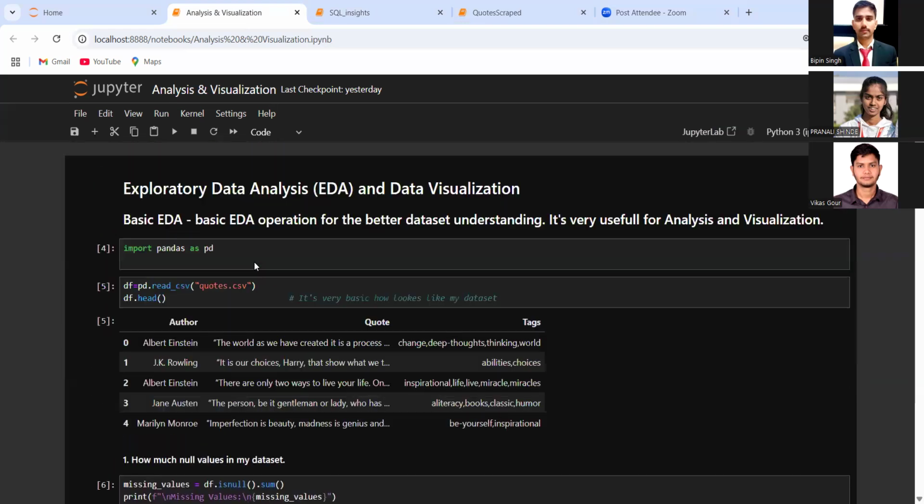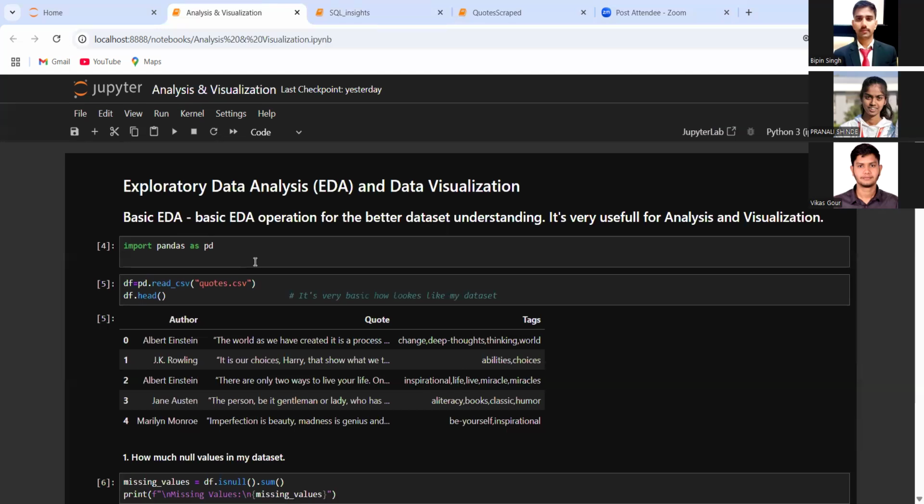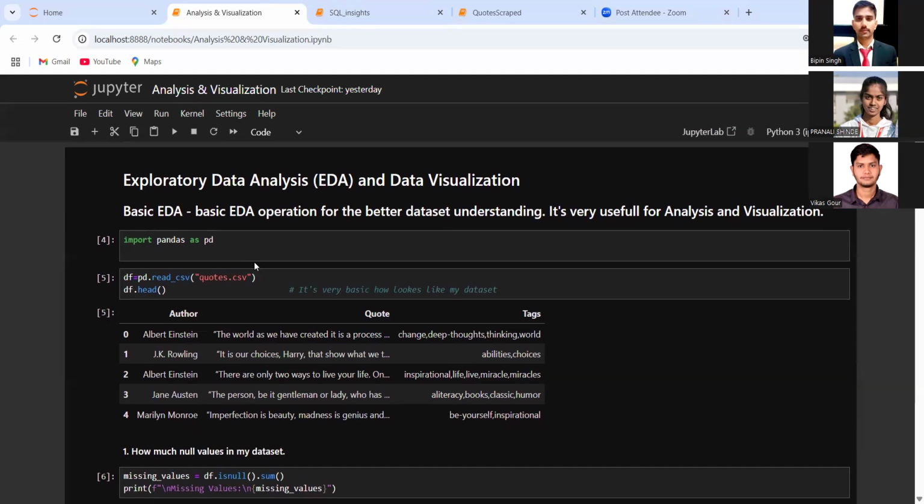Hello, I'm Pranali Shinde. I'll be explaining the EDA part, which stands for Exploratory Data Analysis. It is nothing but an operation for better understanding of data sets, and it helps to analyze and visualize the data, which makes it simpler and easy to understand.